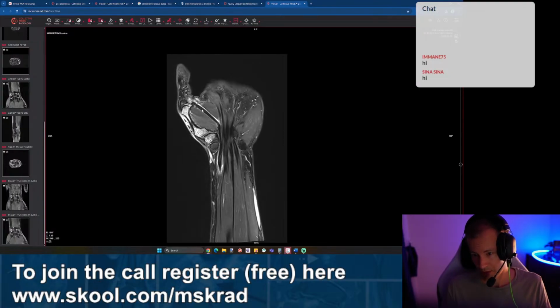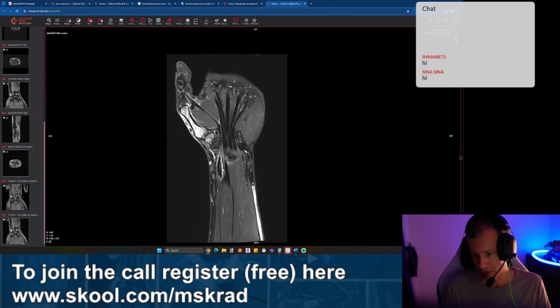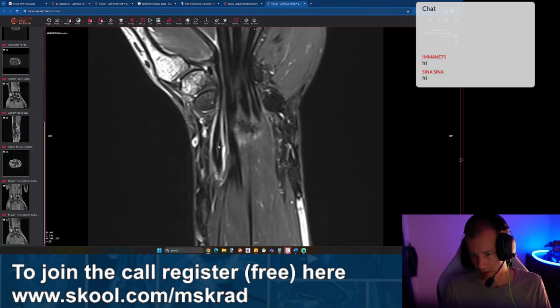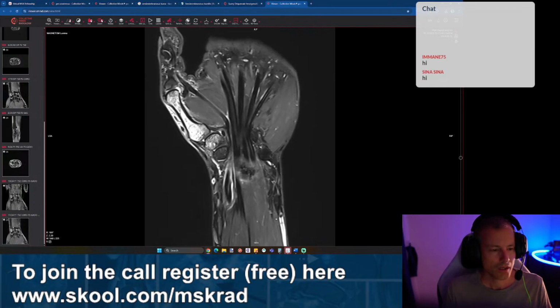You can also see the flexor or FPL tenosynovitis here. Some additional muscle slip. This is just a muscle slip that goes in here. But yeah, tenosynovitis, FPL, like you said, Ivan.